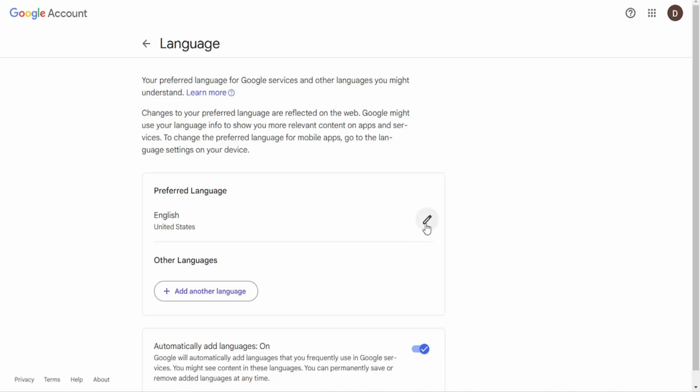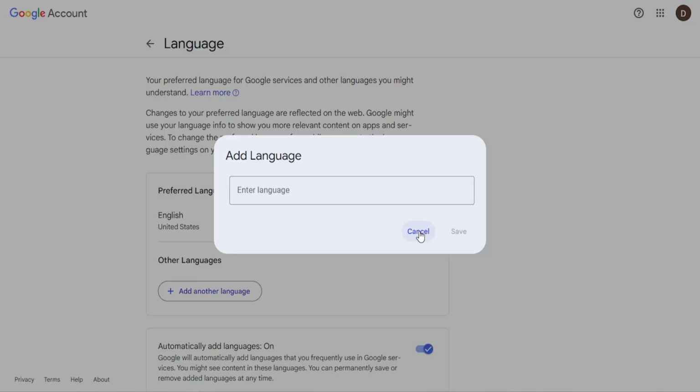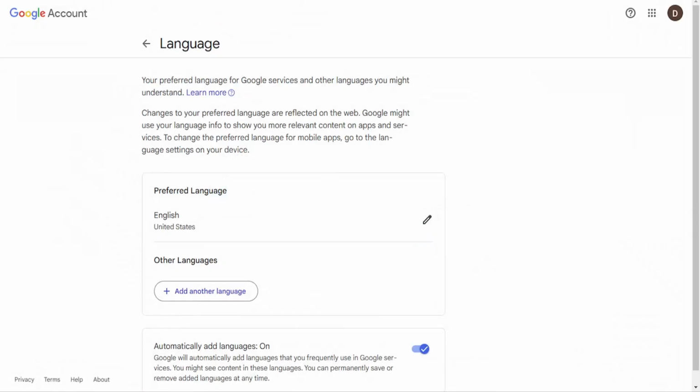And then by clicking the little pencil icon, you can change the language and enter in a different language and then select save. And that's all you would have to do. So pretty straightforward process, guys.